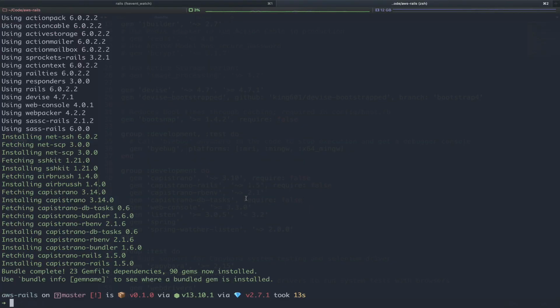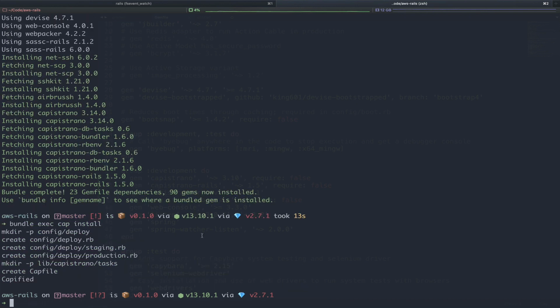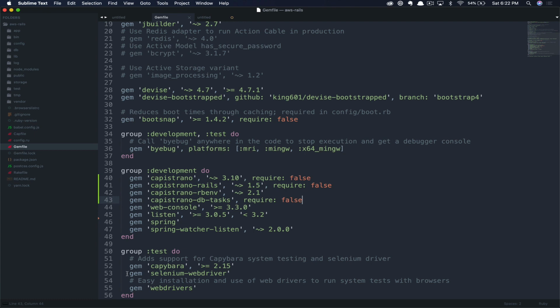Now that we have our gems installed in our application, let's install Capistrano. Bundle exec cap install. This will create the files you need to deploy using Capistrano. As you can see below, it created some config deployment files for us and some various environments, staging and production, as well as a cap file. So let's switch over to our application and check out these files.